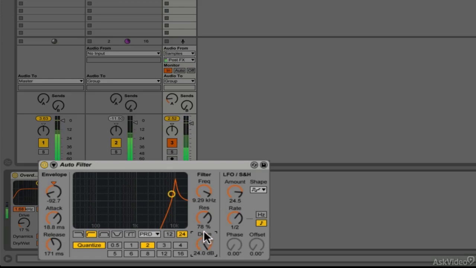Further adjust the auto filter to dial in where exactly you want the distortion to occur. Use the track volume to add or subtract the amount of distortion you'd like to include, but most importantly, have fun exploring how you can use this in new and interesting ways.